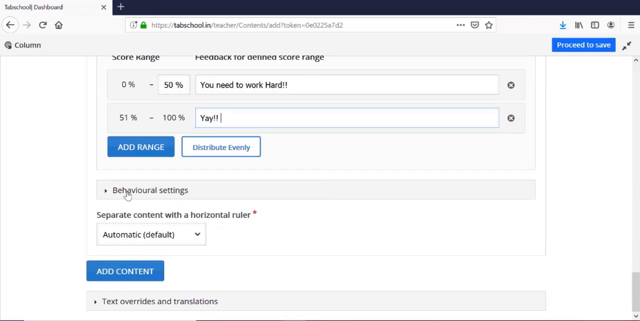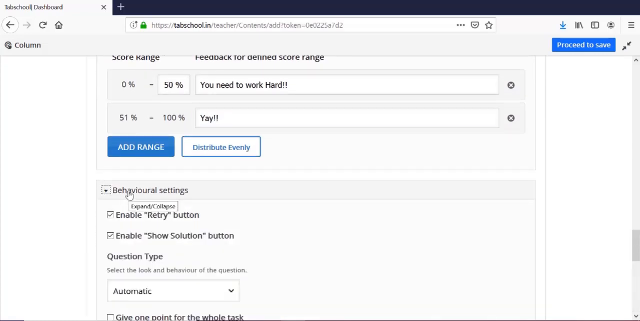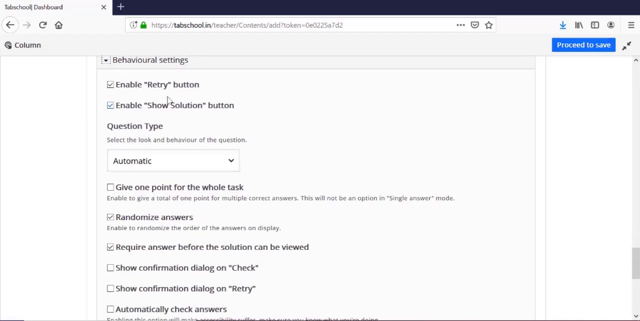Apart from that, there are behavioral settings to each question. For example, enable retry button. If you don't want your students to retry, just disable it. Similarly, enable show a solution button. You can even disable it.